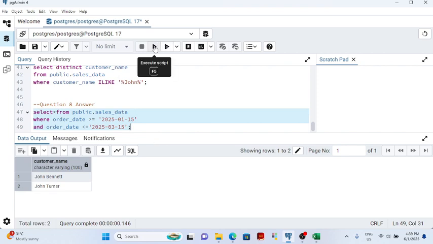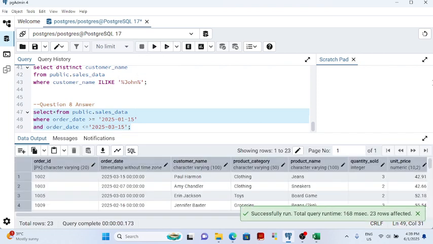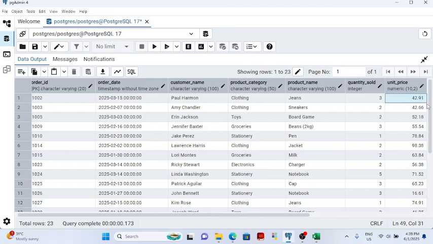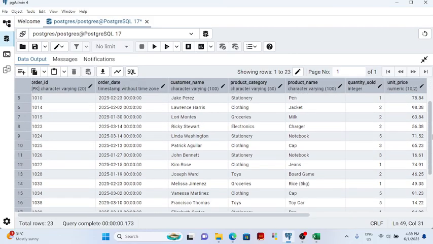So now let me execute this. You can see that it's giving us what we are looking for. These are the dates. You see the dates there can never exceed the limit that you put. So you stop at 2025 March 15, and I'm starting from January.